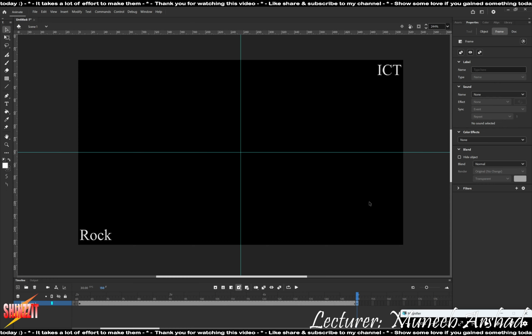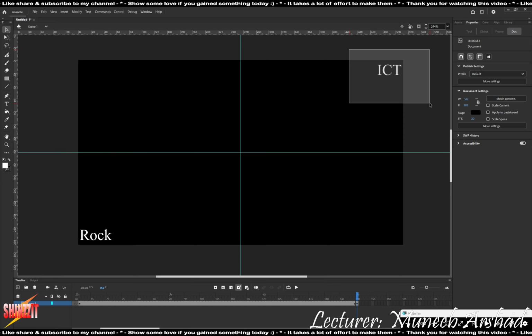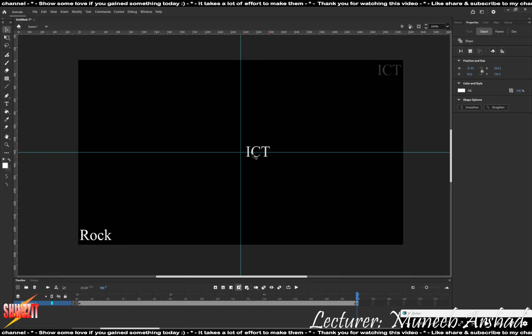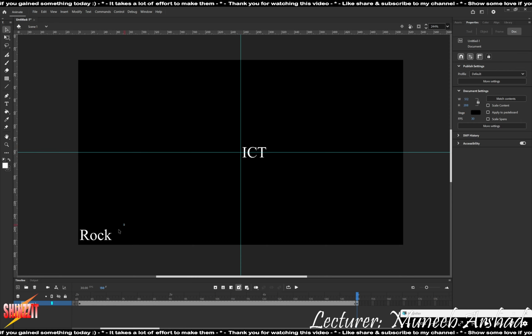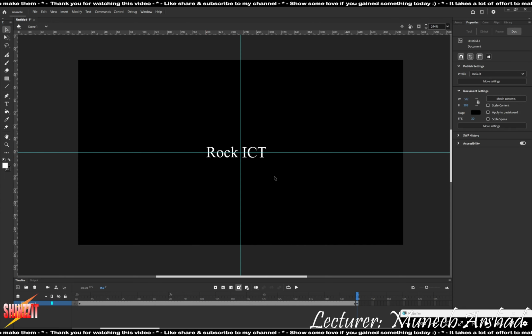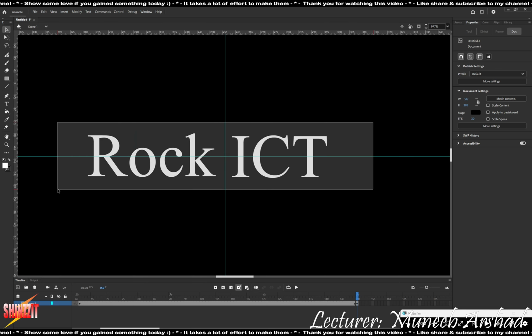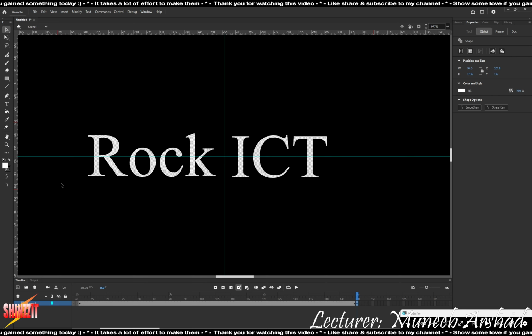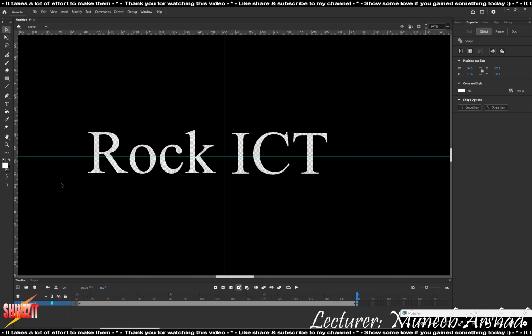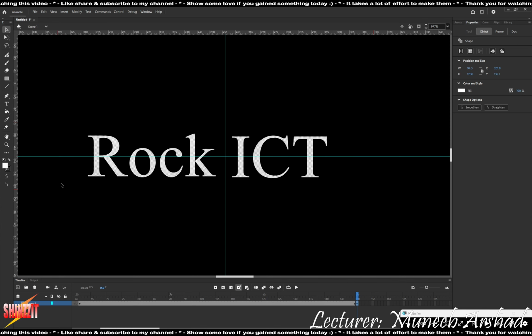At this point, both of these texts need to be in the center of the frame, aligned side by side. So I will select ICT, bring it here, rock, and bring it here. Done. I can also fine tune my adjustment by taking the selection tool, selecting my text, and then making use of my arrow keys on the keyboard to place them in the center. So this seems okay to me.